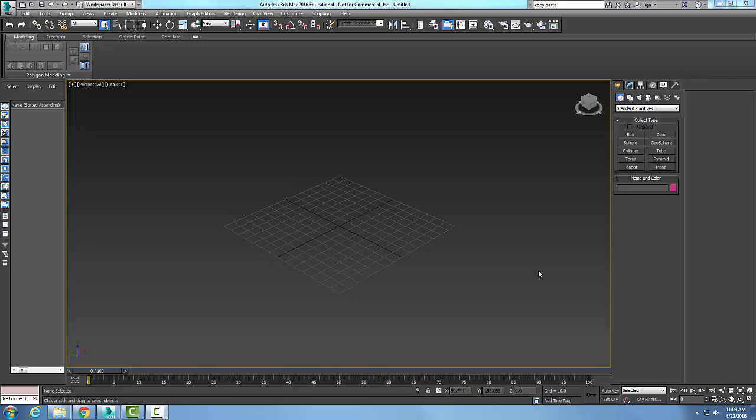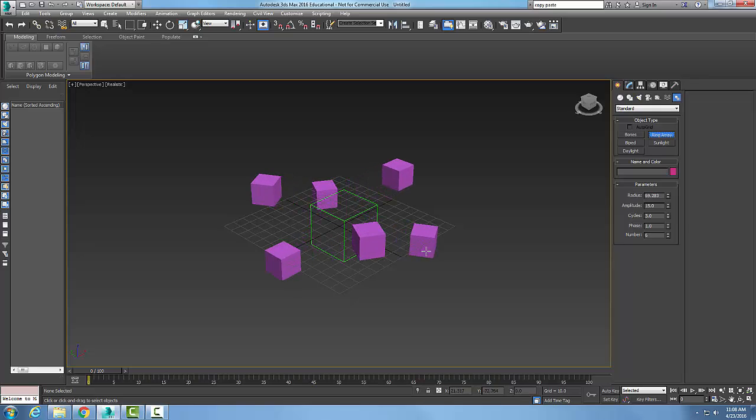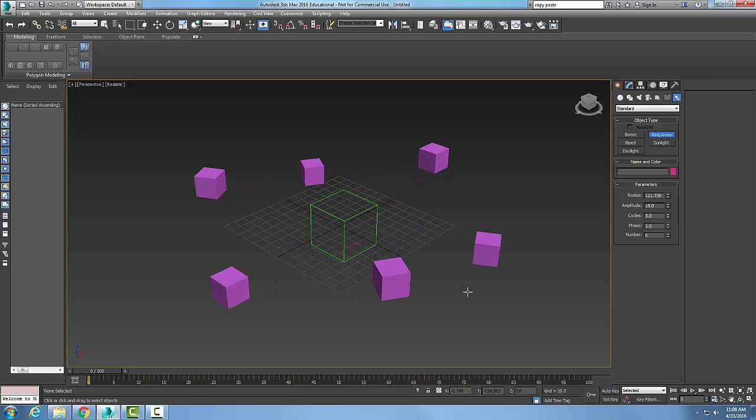Ring array systems, using different objects in the ring array system. So first let's go and put a ring array in, and we're going to go over here to our systems, go to ring array, pick and build out our radius by dragging outwards, and I'll let go.